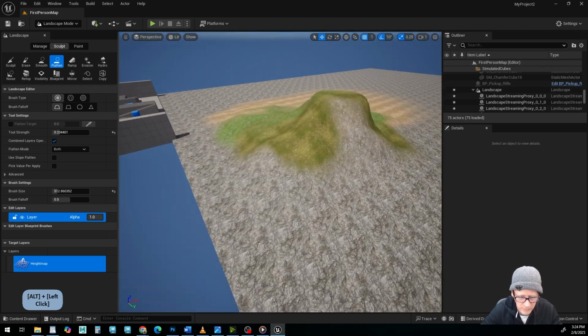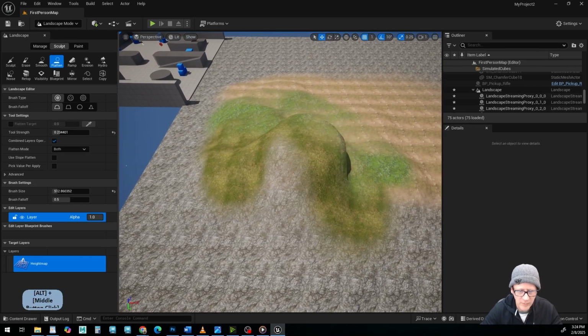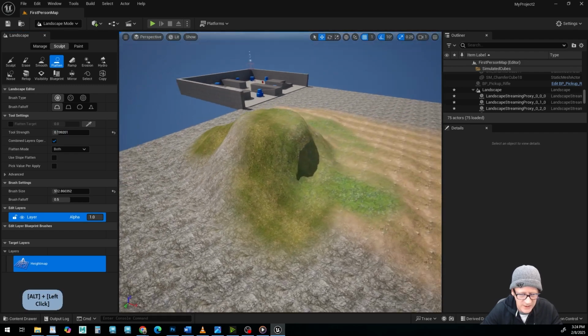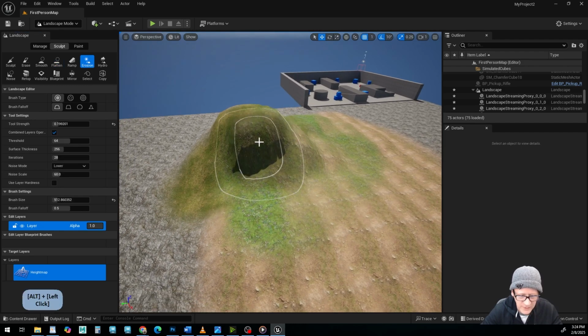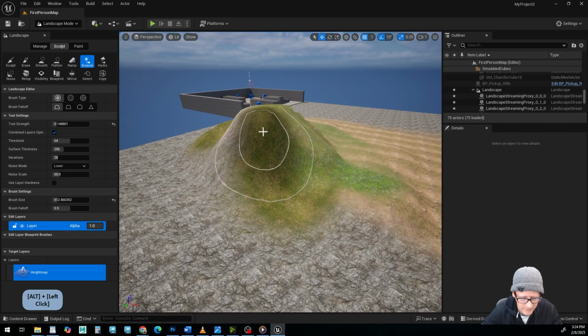Whoa. That's very flattened. Probably too much. And it also had really high tool strength. So the other thing that we can do is we can add some erosion. And erosion, if we click on it, where is this guy? There it is. Everything is... The tools are so... It's like a sledgehammer.